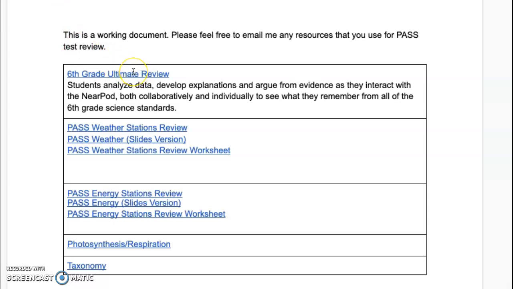Okay. You can, again, add in that chat box any resources you have, but here's some weather station review, energy station review, and just some different Nearpods and things embedded for the end of the review as well.